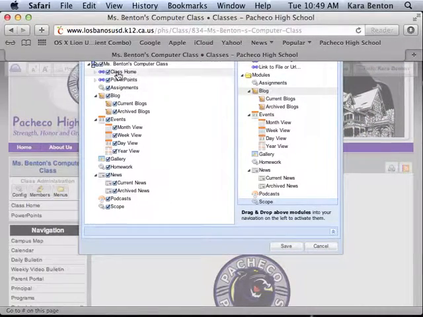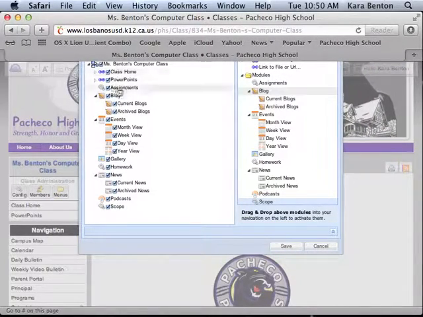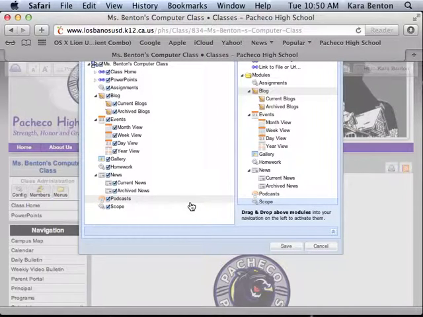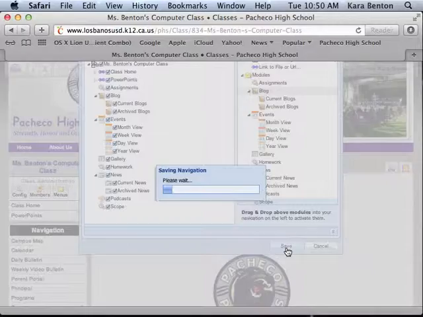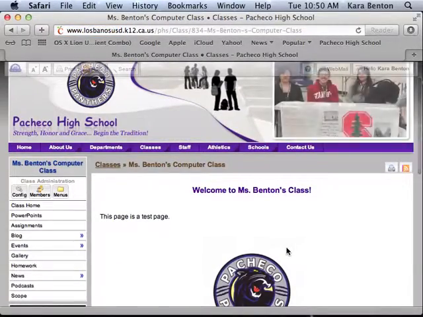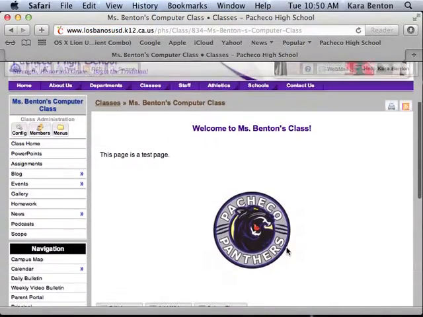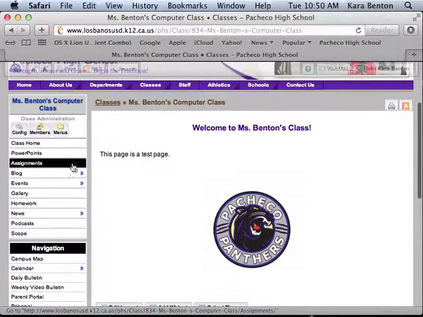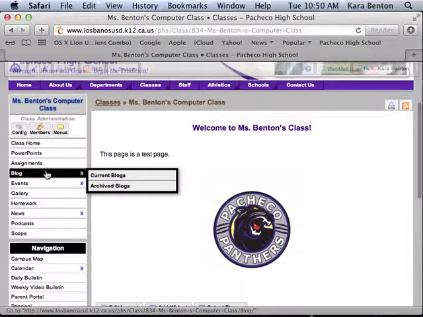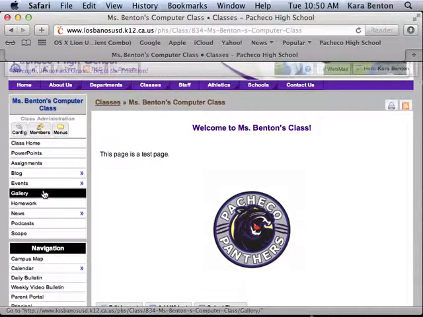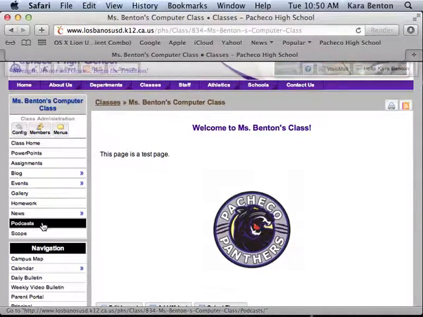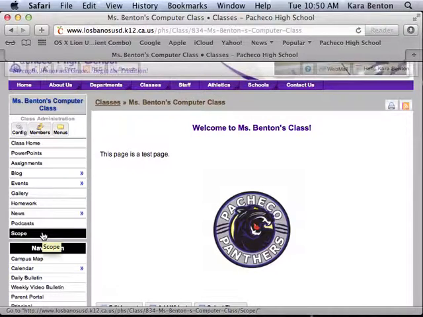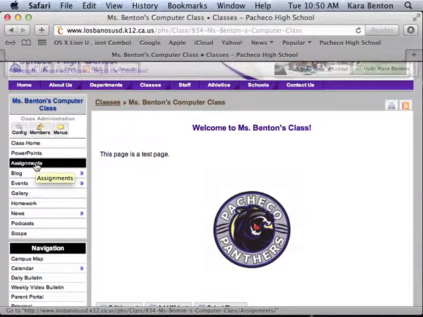So now these are all the options that are going to show up for us. Once you're done with that, you have everything that you want to use. Go ahead and click Save. Alright, you see that it refreshed for me. And now I have assignments, I have a blog page, I have an events calendar, gallery, a homework page, news, podcasts, and scope. Great. So let's just start off first one with assignments.